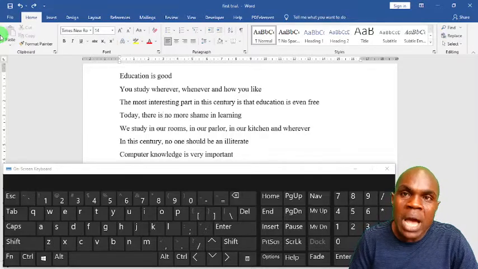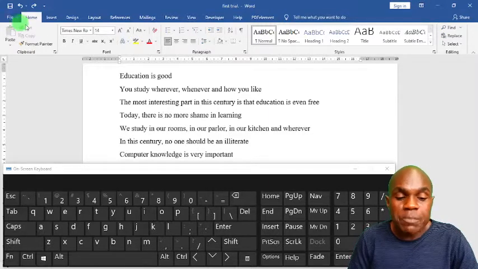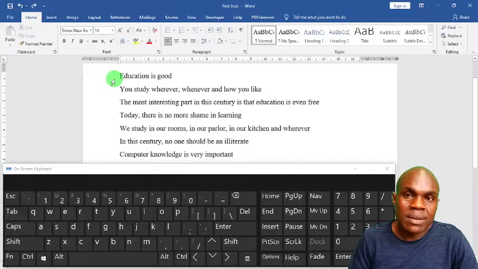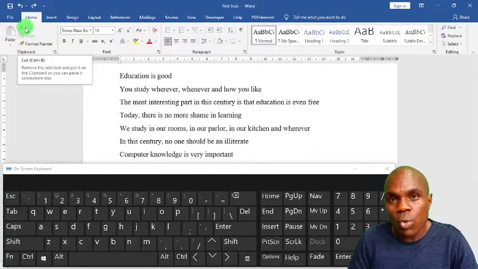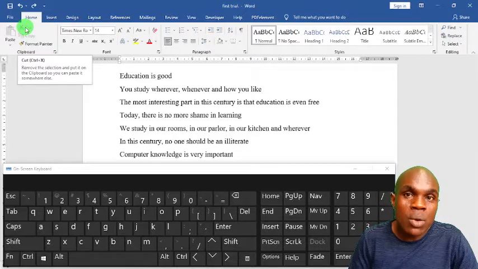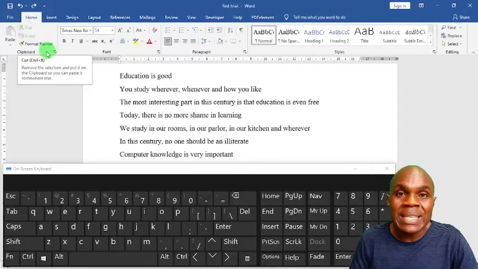On the Home tab, go to the Clipboard group. In the Clipboard group, you'll notice that you have the Paste tool. This Paste tool will permit you to paste what you have copied. Still in the Clipboard group, you have a Cut tool. The Cut tool does exactly what it says. It copies and deletes the original.